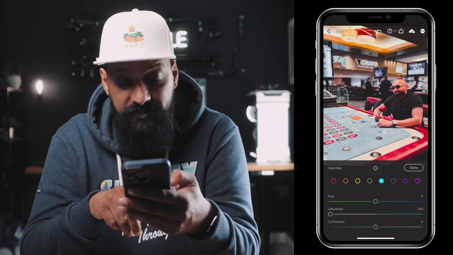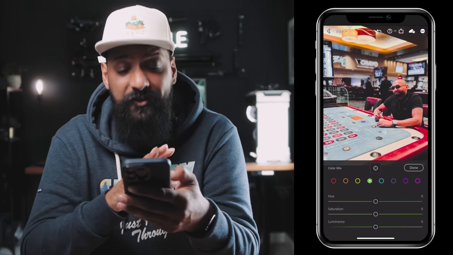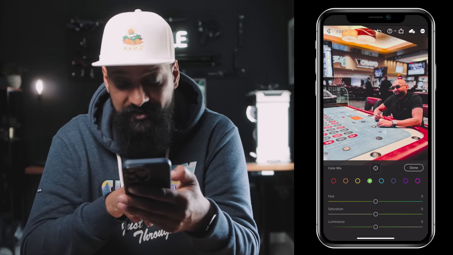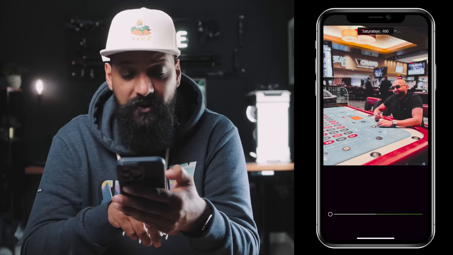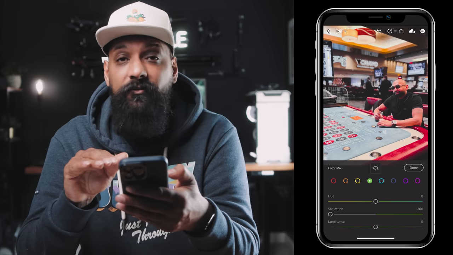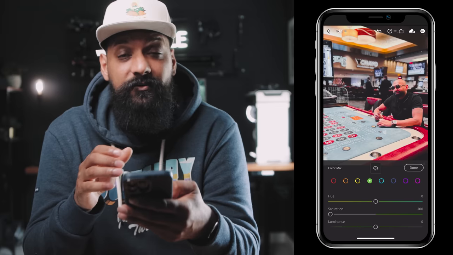Now we move on to the green section. Again, I just wanna get rid of some of the green, so I'm gonna actually desaturate this down to minus 100, completely get rid of the green in the photo. Right, now we're gonna move on to the yellows.